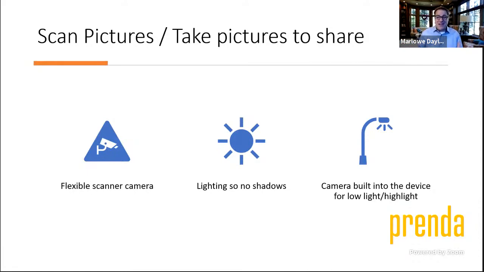We got it specifically for school. So maybe a flexible camera scanner that you can take off and move around, something where you get good lighting so there are no shadows, or something where you're not trying to hold up your assignment and say, look, here's my assignment. Taking a picture with your PC camera doesn't work as well as often.